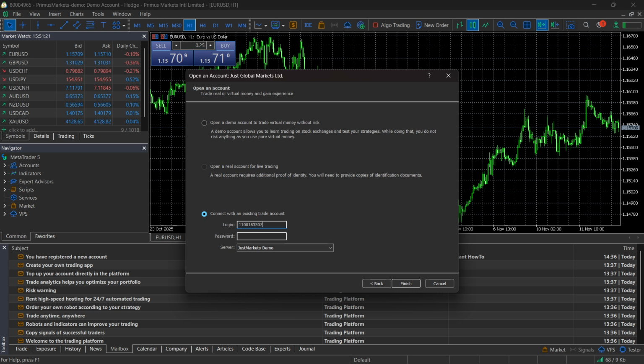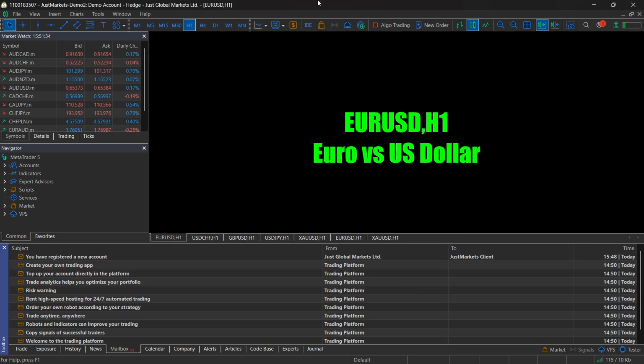Usually it's just a long number. The password is the one you set yourself, which I'm going to type in right now. There we go. And then the server is going to be inside your email too. For me, it's demo2. And then here you can just click on Finish. And when you do this, there we go. As you can see, I'm now successfully connected to MT5 with my Just Markets account.